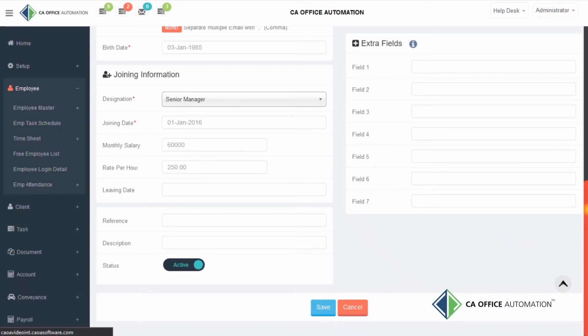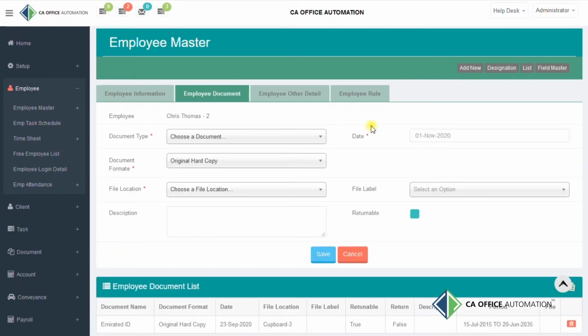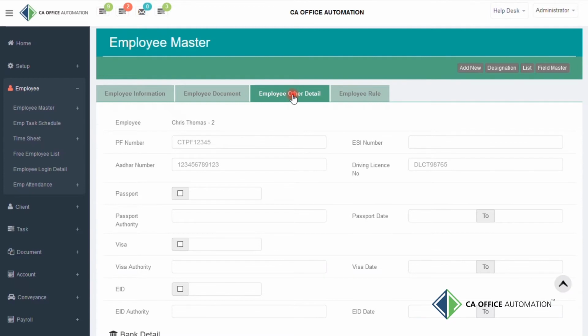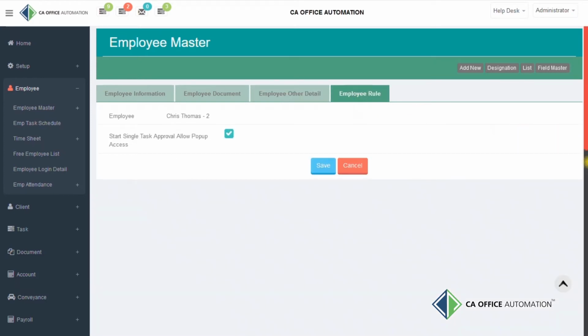By saving data, an employee login will be created with basic rights and later you can change the role and rights. From the Employee Document tab, you can add all important documents of the employee. From Employee's other details, you can add other important data and bank details of the employee. From the Employee Rule tab, you can manage extra rights for a particular employee.